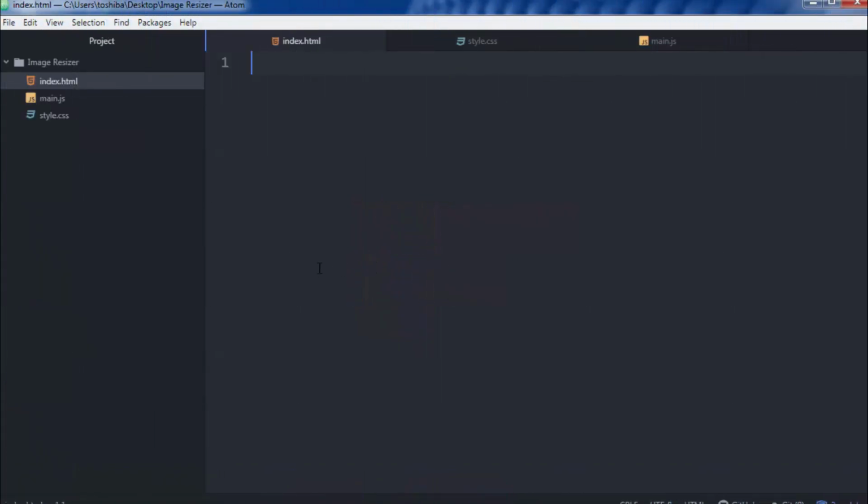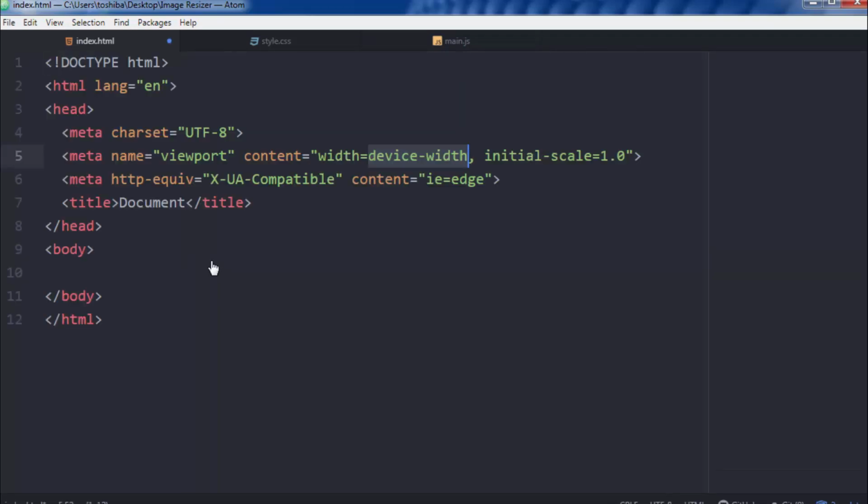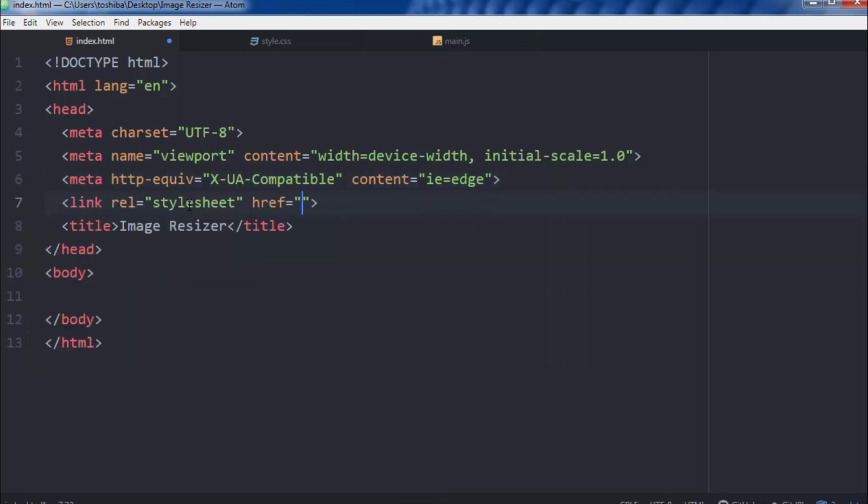Okay, so I have a folder with 3 files: HTML, CSS, and JavaScript. So we'll start with this image shortcut by typing an exclamation mark and then a tab gives us this boilerplate. Emmet is a great and powerful tool to improve your workflow. So let's just set the title to image resizer and then link the CSS file.